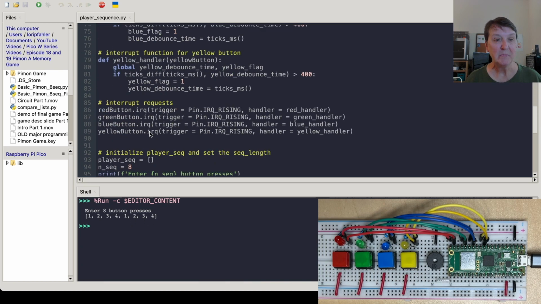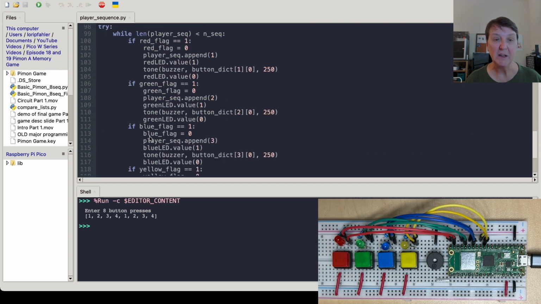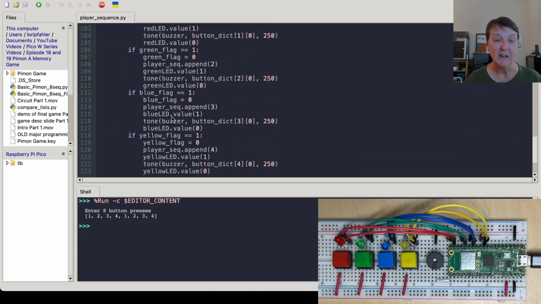So that's a nice way, I think, to get it, and it's very responsive. Just as you press it, it lights and makes the sound, so it's moving fast enough to make it seem like everything's happening simultaneously. So I think we now have a way to capture the player's input.